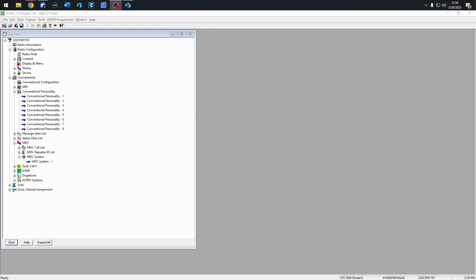So without getting too in the weeds in this one, let's go through what you need to set up to get MDC 1200 working on your XTL. So first thing we're going to do is come over here to our tree of fun. Actually, you know what? I forgot a step here. Step number one is always read your radio and save your code plug, just in case something gets screwed up, you got a backup.